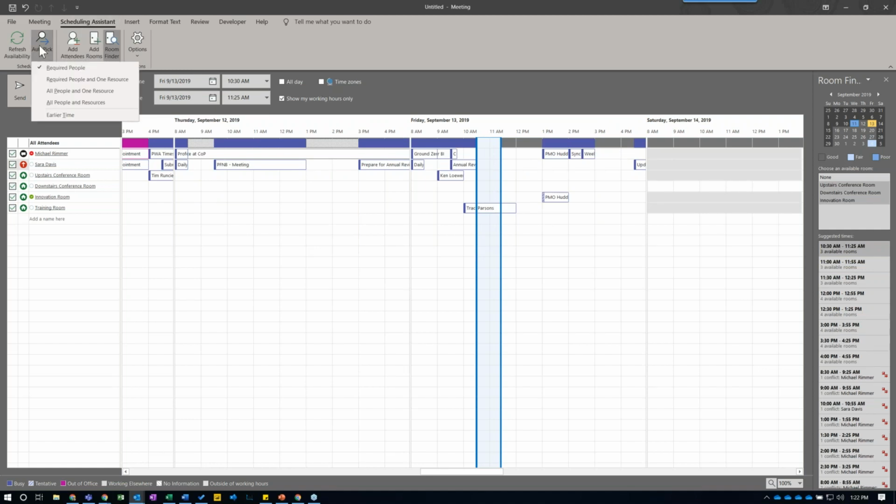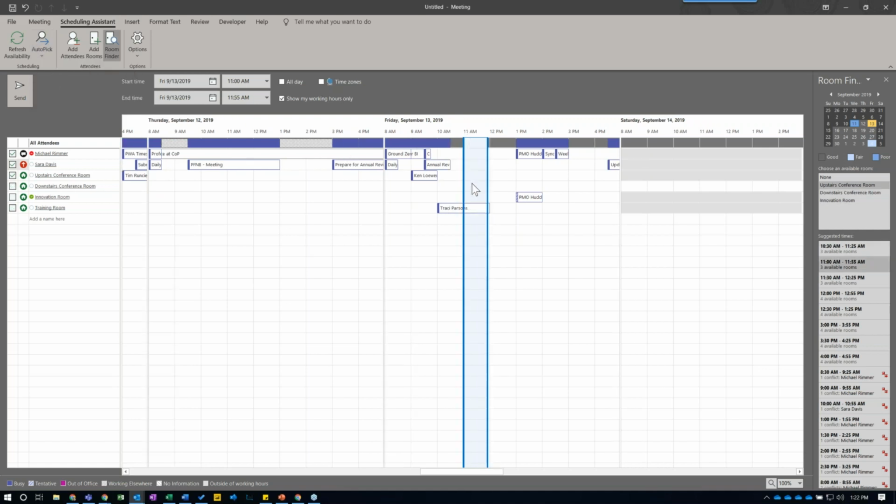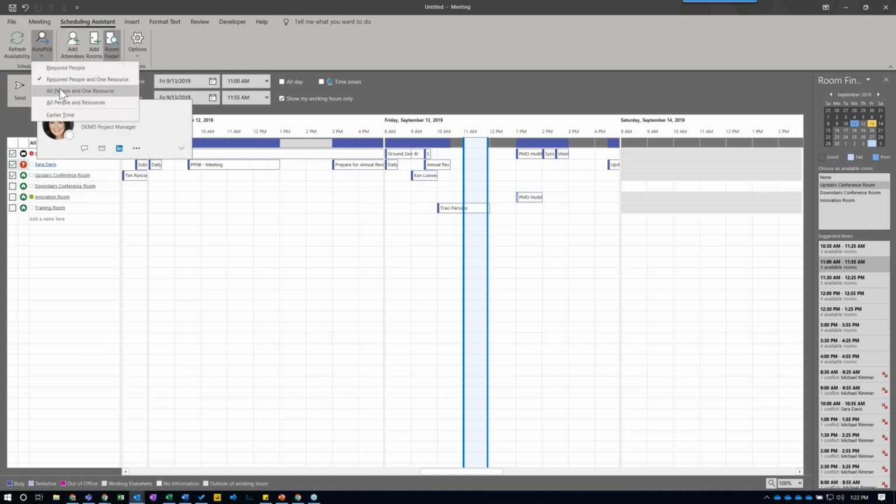Well, what if I wanted to add an available room? I can click on auto pick required people and 1 resource, which goes, oh, it picked the next time because auto pick moves it forward, and it's saying 11 to noon. And as you can see over here on the left, it's auto picked upstairs conference room. If I wanted to, I can select auto pick and do all people and 1 resource, which includes required and optional, whereas required people and 1 resource does not care if the optional people are available or not. It will still schedule it at that time. Or you can select all people and earlier resources.